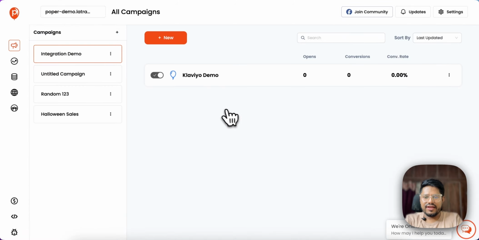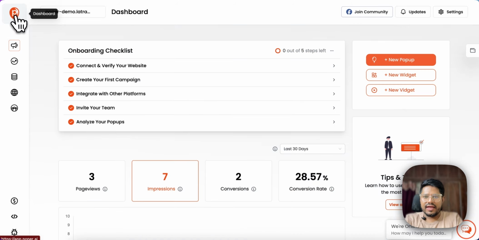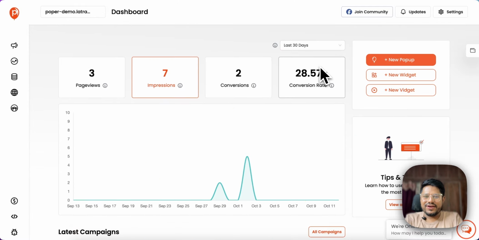Okay, so it's live, and we have successfully connected Popper to Klaviyo. And as you can see, our onboarding checklist is complete. So we can now dismiss it. Yay, we are all set now.